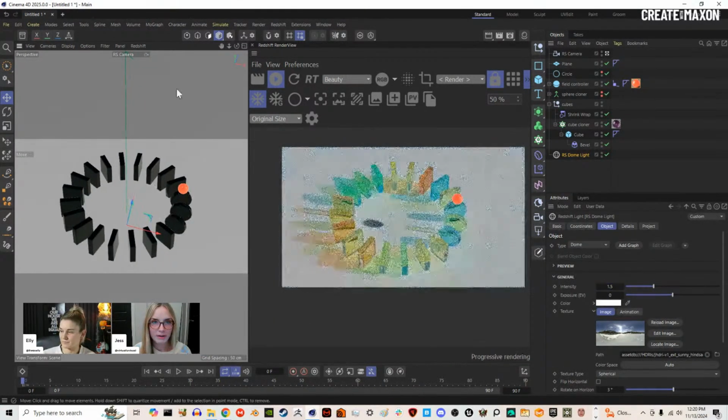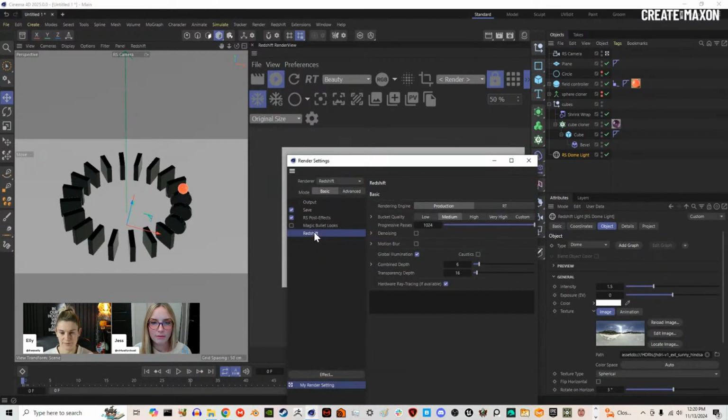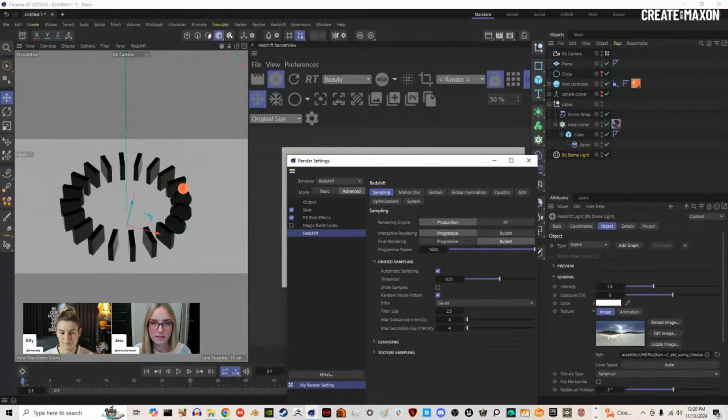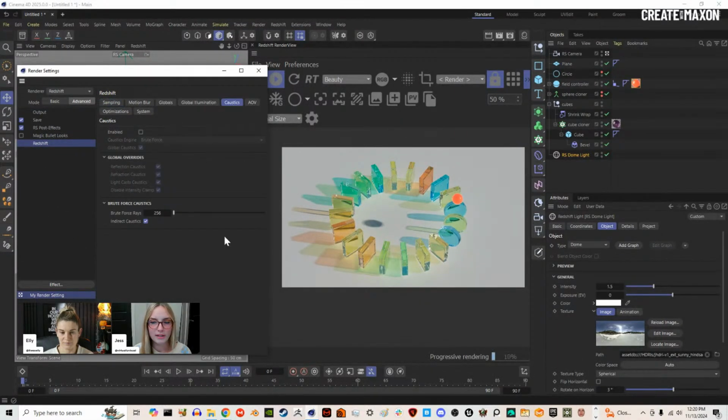So right now, by default, if I go into my render settings and I hit Redshift and go to advanced, this is where we'll be able to find where our caustics are and if they're enabled and the settings included in there. And by default, it's not on. So this is what our glass is going to look like.